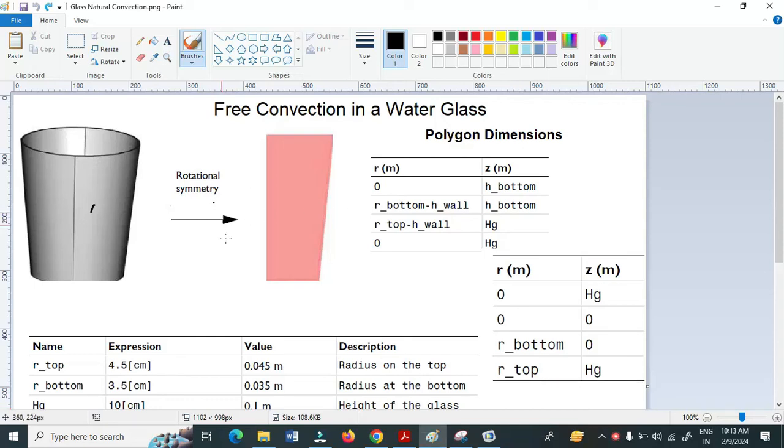Hi everyone. In this video lecture, let us solve a problem based on free convection in a water glass. Initially, the glass has water at 5 degrees Celsius. Since it is a rotational symmetry problem, we just converted the problem statement into a two-dimensional axisymmetric problem. I have just taken this portion of the problem, this portion I have taken.